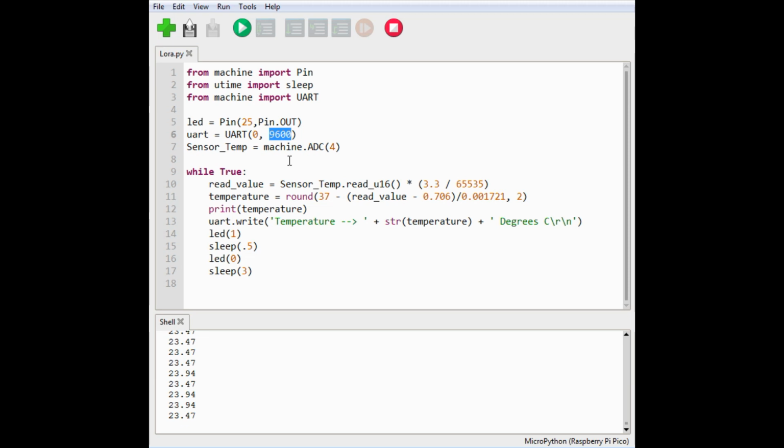And my ADC 4 is reading the voltage across the diode, which is a temperature sensor. Then I go into a while true loop. This is a continuous loop. So I'm reading my ADC value, and I'm converting it into temperature.